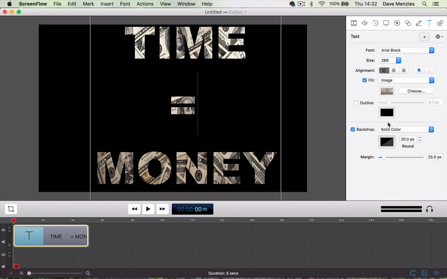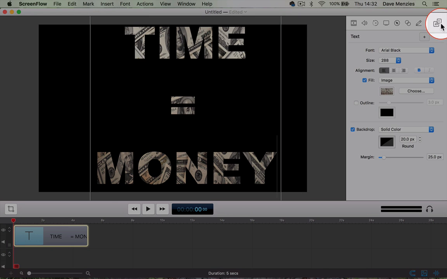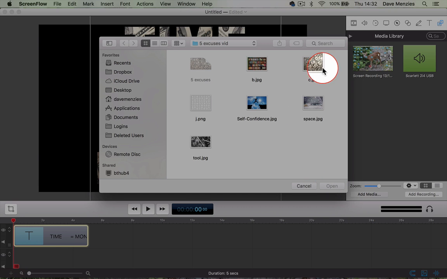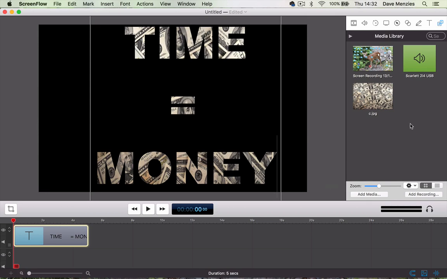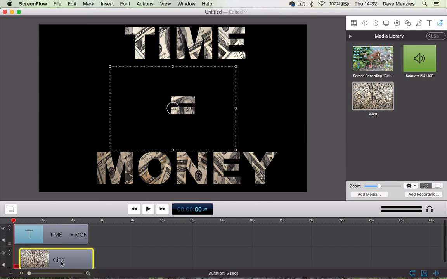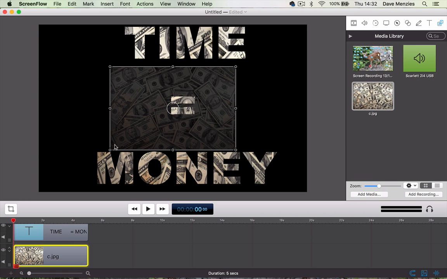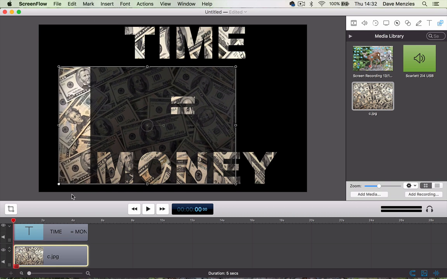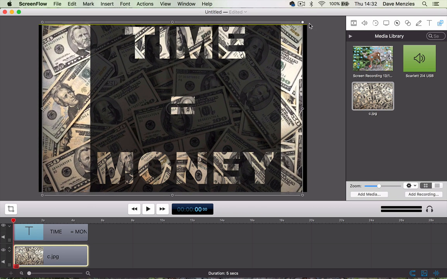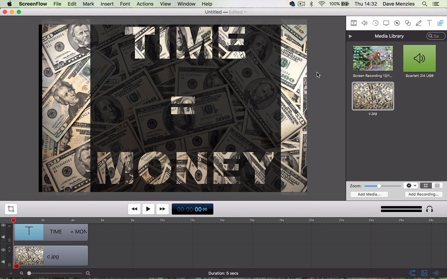So what I'm going to do is go to add media there and go back to that same file. I'm going to take that same picture of money and add that in there, and then I'm going to pull that down to the timeline underneath the text, and then just expand that and pull that up so that it takes up the whole box.